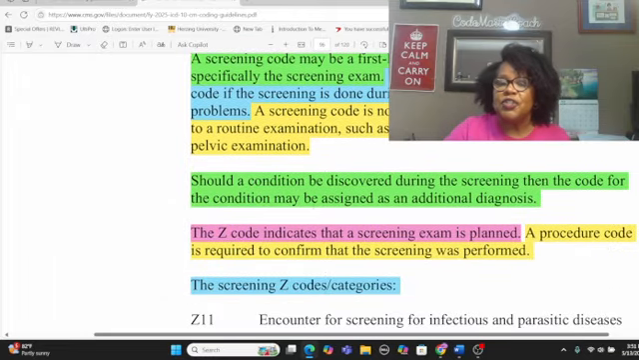Now, should a condition be discovered during the screening, then the code for the condition may be assigned as an additional diagnosis. You're still coming in for the screening. Your screening code is still your principal, but if they do test positive or the condition does exist, then you can assign that condition as an additional diagnosis code. The Z code indicates that a screening exam is planned, and a procedure code is required to confirm that the screening was performed.